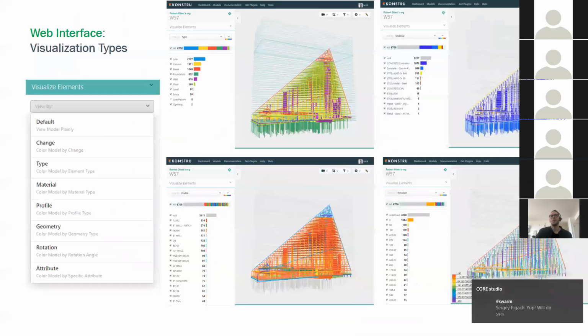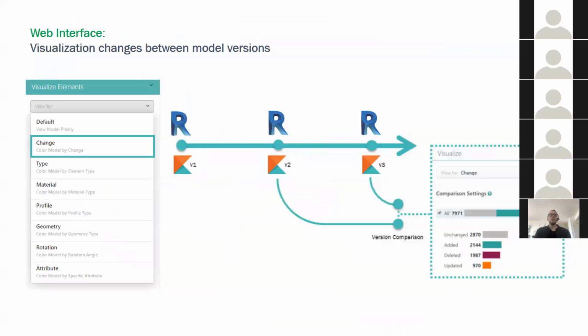Okay, so back to this, like we were saying, the web interface. Like I was just quickly showing you using the model as an example, you also have the option to go between different versions. When you go by change, it'll say, would you like to view the change of model version 1, version 2, version 3? And then you can also compare between them. You'll be given this dialog on the right-hand side, similar to what I showed you on the web interface, saying 2,000 elements got changed, about 2,000 elements got added, and close to 2,000 elements got deleted, and 900 elements got updated or so.